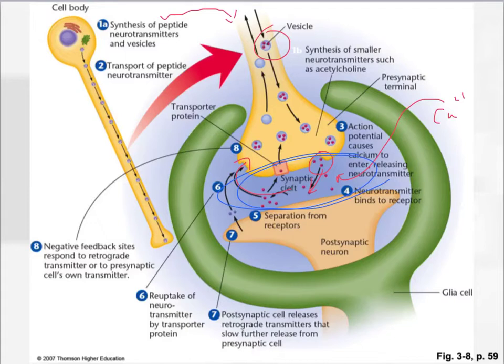Everything sort of works on a positive-negative feedback loop. You might have the neurotransmitters released, and then the signal will say, okay, that's enough. And so the postsynaptic cell might release retrograde transmitters that, as you can see here, slow further release of the presynaptic cell. There's communication between the presynaptic cleft and the postsynaptic cleft. This is post and the pre. So that not so much of the neurotransmitter just hangs out there for too long.